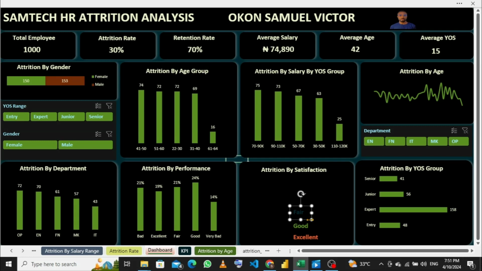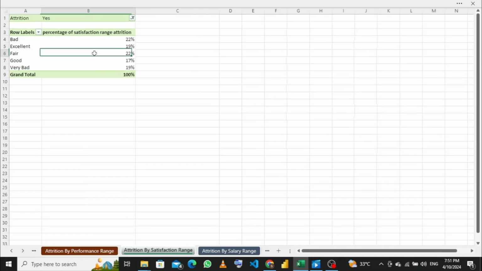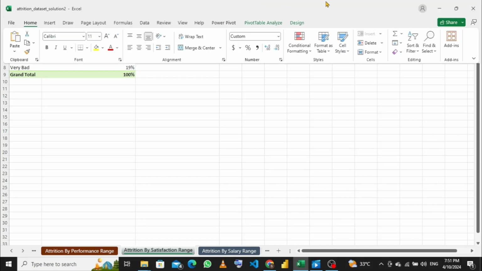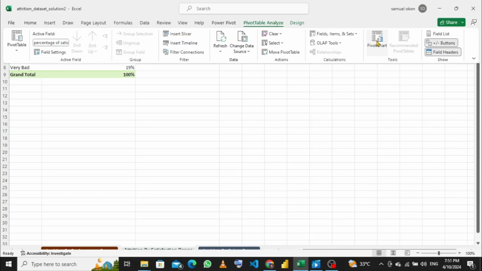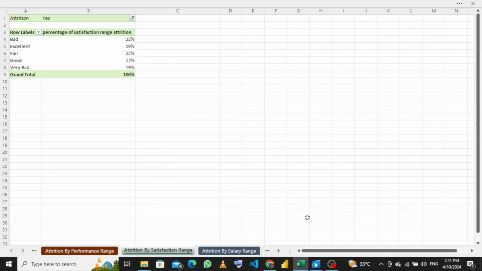Delete this. Click on this. Delete. But we still have some things here. Delete. Delete. Delete. Delete that as well. So let's go to attrition by satisfaction range. I'll click here. I'll come up here. Pivot table analyze. And I'll go to pivot charts. I'll use the same charts, column charts, and I'll click on OK.